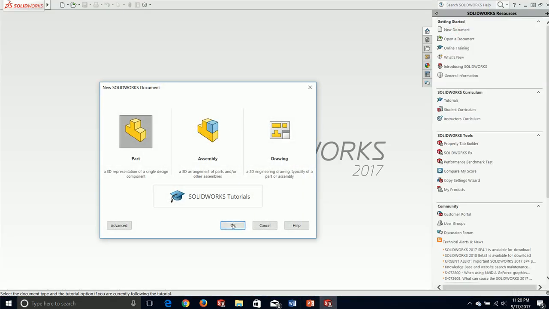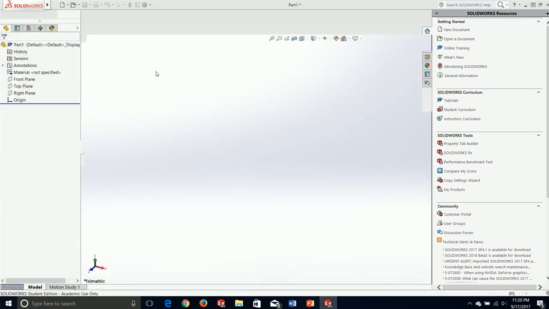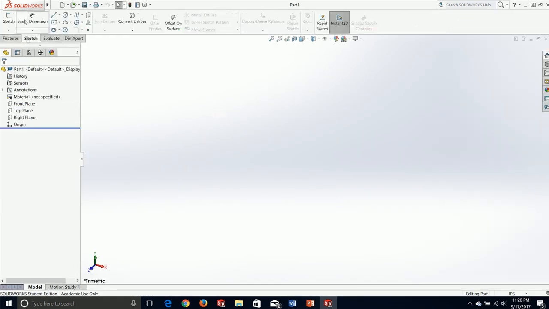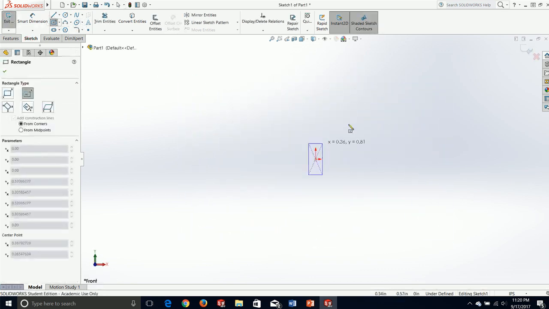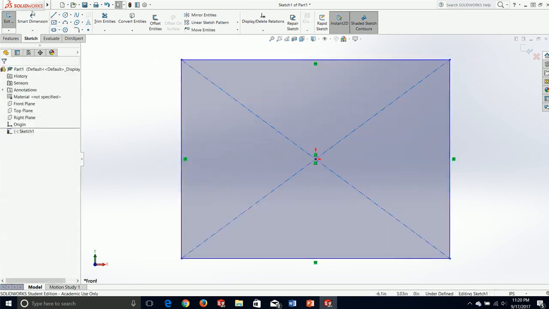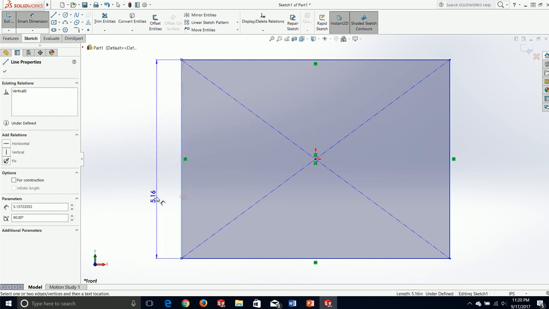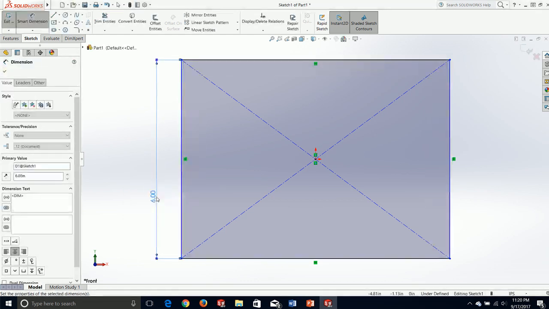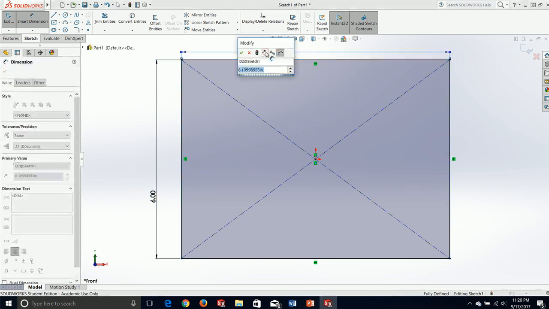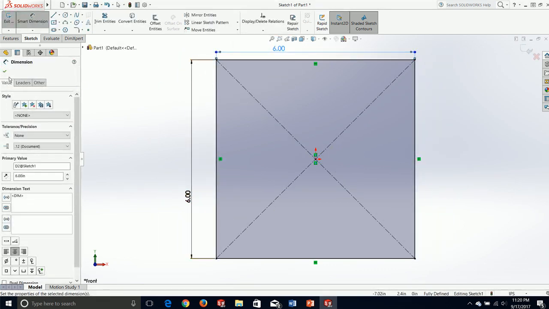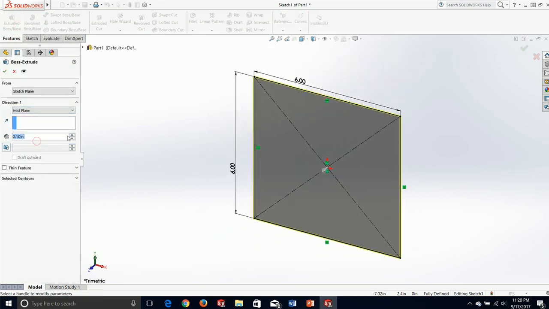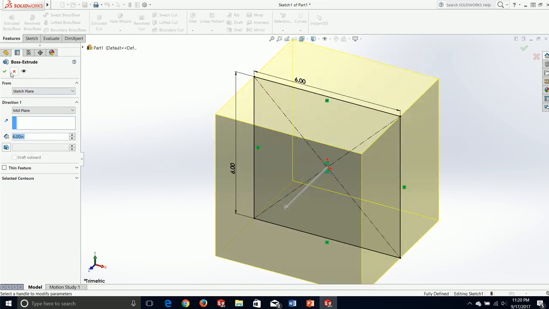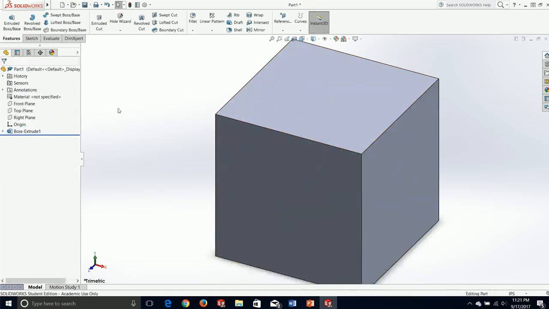Create a new document. Sketch. Just gonna grab a plane. Let's just create a square for now. This should serve our purpose. Give this 6. 6 here as well. And we're gonna extrude it. Make it 6. So we got this nice box shape. This should be good for us to practice with the hole wizard.